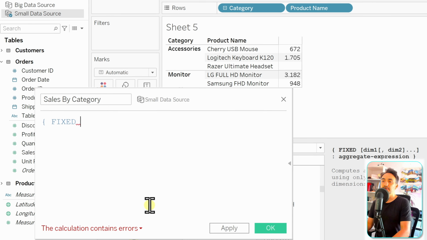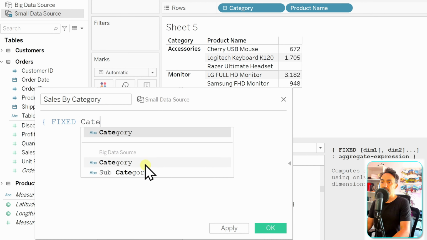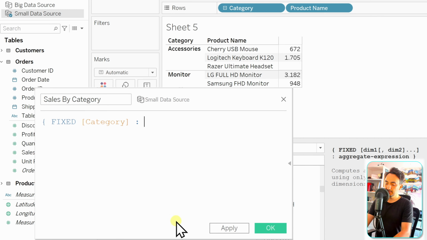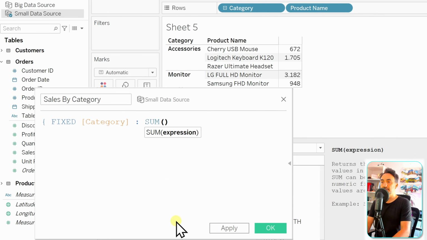And now next we have to define the dimension. Since we said sales by category, then we need the category. So let's add the dimension category and then a colon, and the aggregation is going to be the sum of sales. And at the end, we have to close the brackets. So as you can see, it's very simple. We have to define the dimension and as well the aggregation that we need in the visualizations. So let's go and hit OK.